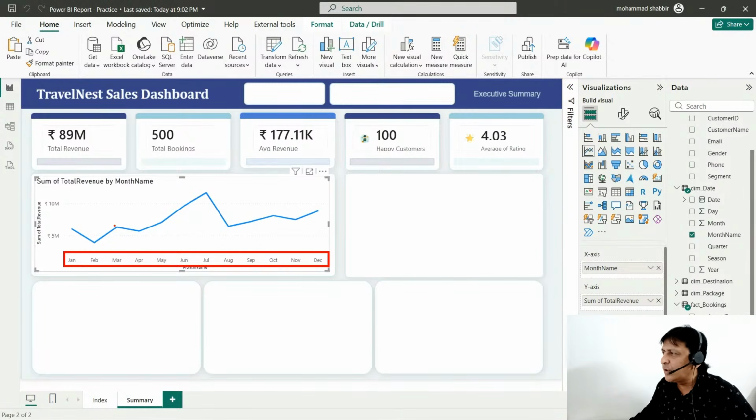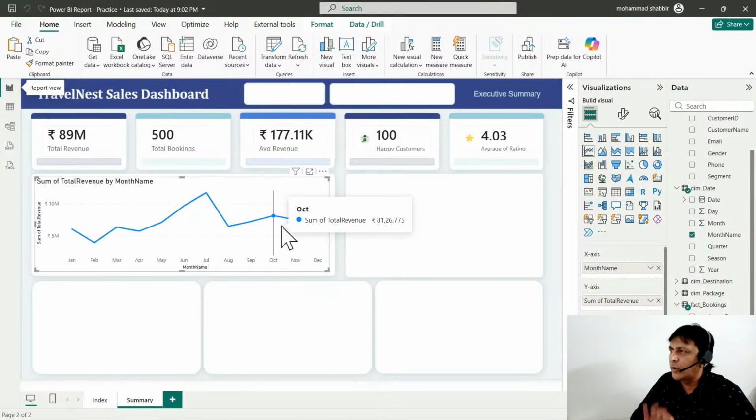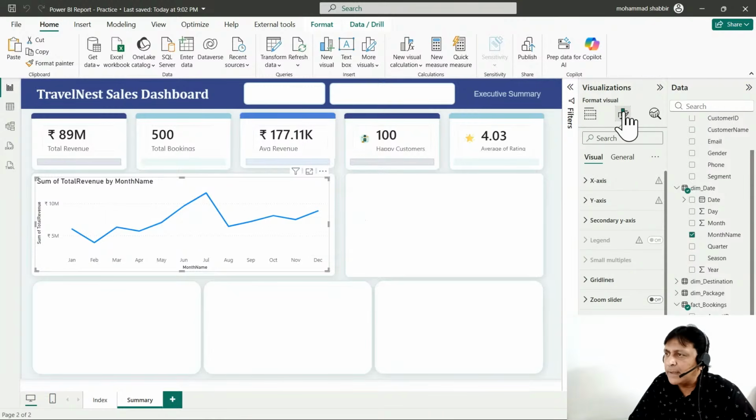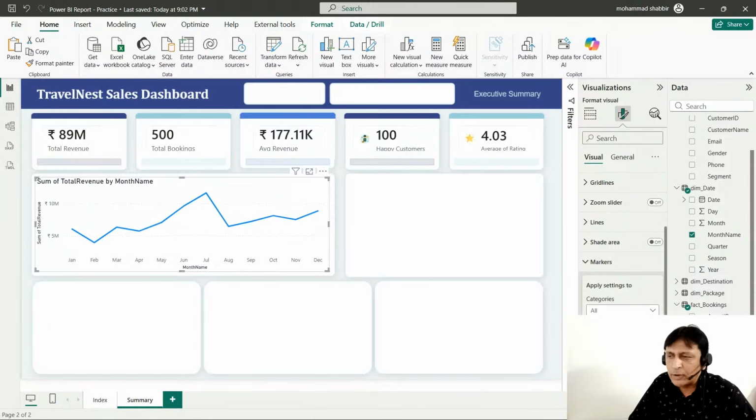Quickly, I will show you how to add a marker, how to make it a soft line, and if you want, you can change the color as well. Okay. So I'll go to the formatting. I have a shade area. You can add a shade area if you want. If you want, you can add a marker. So markers are also there.